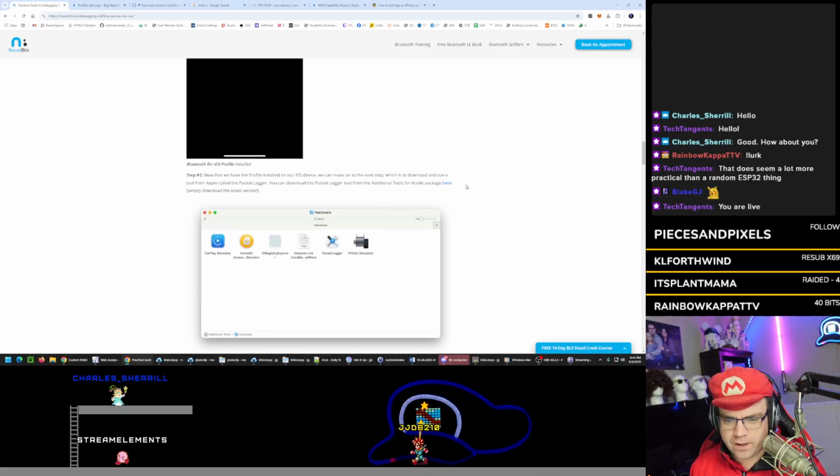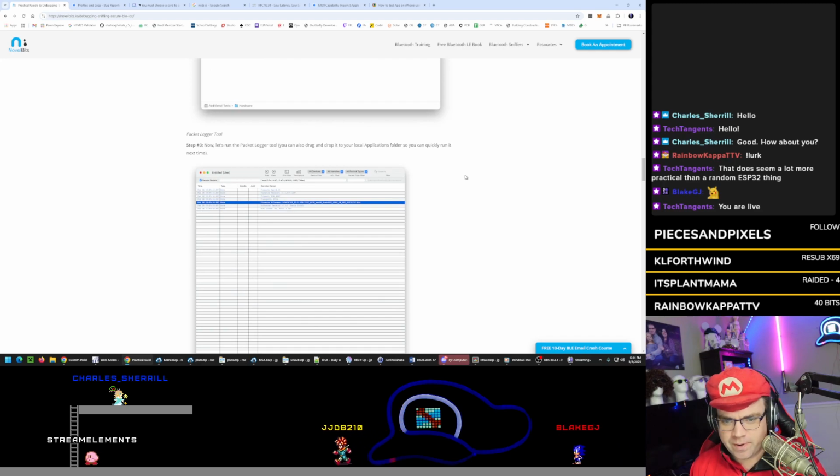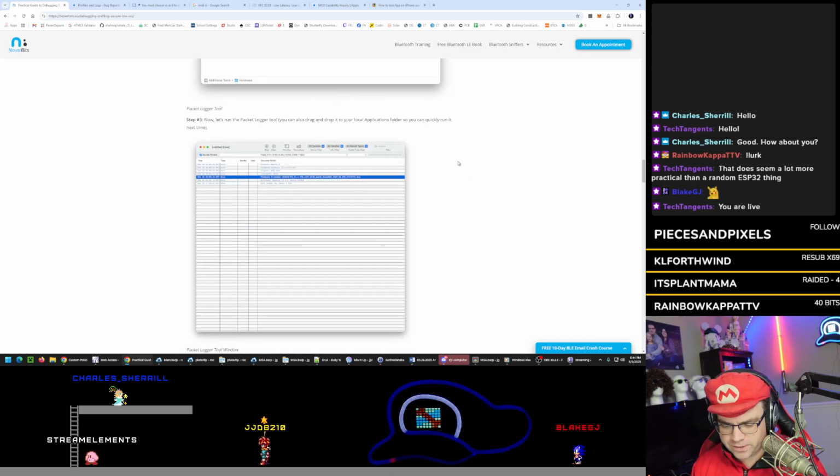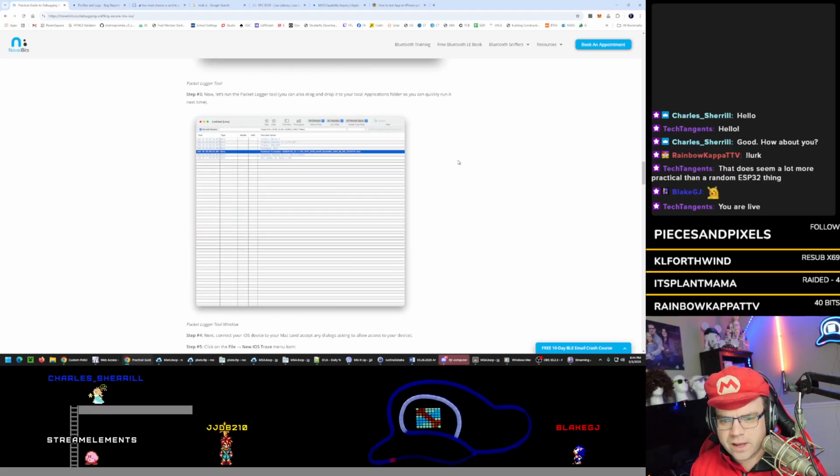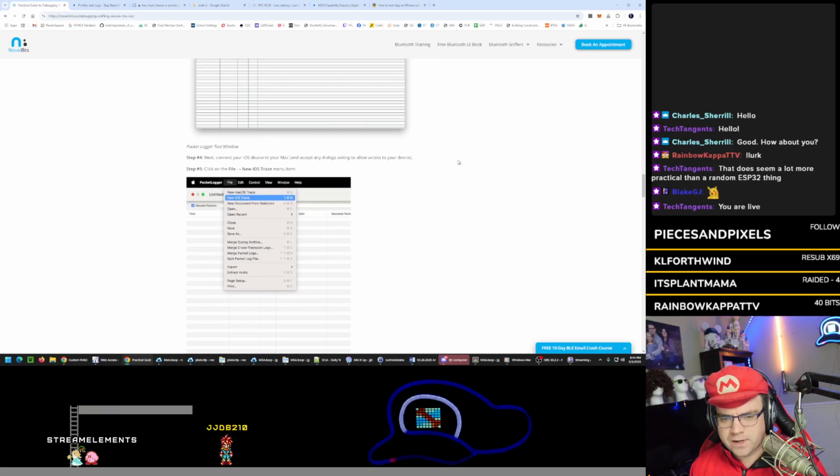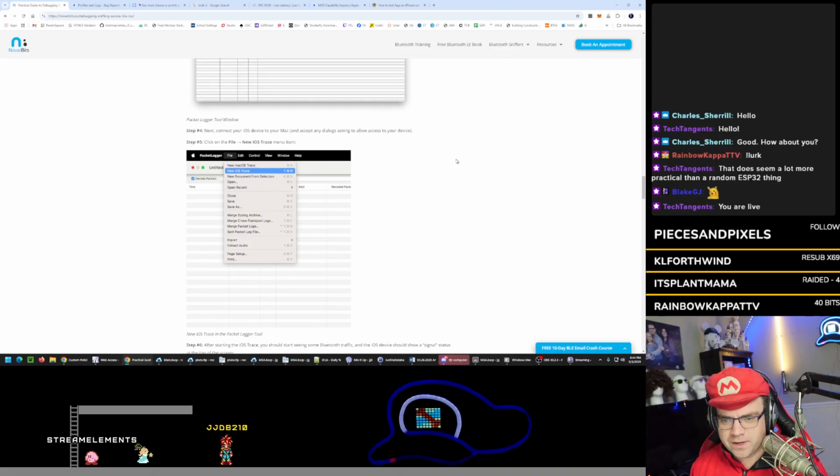Now we have a profile. You can download the Packet Logger tool. Now let's run the Packet Logger. You can drag and drop it into your applications. I'm running it now. Yay. Next step, connect your iOS device to your Mac. Done. And accept any, yeah, already done.